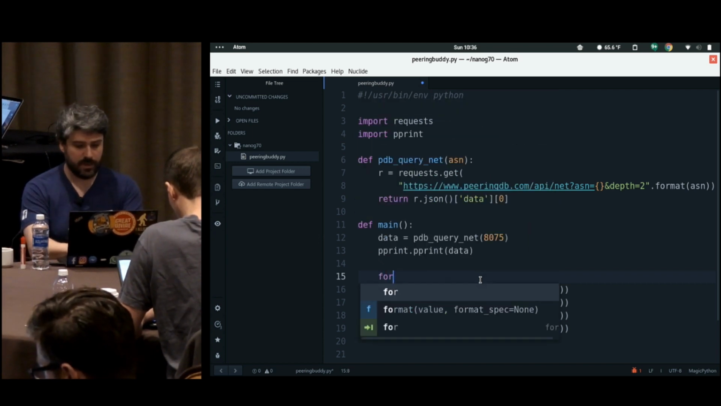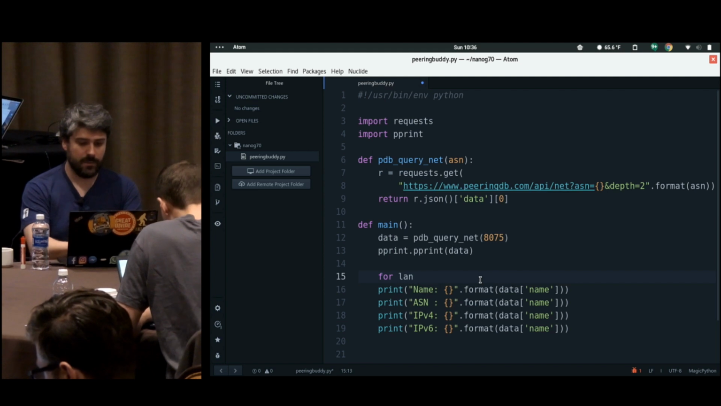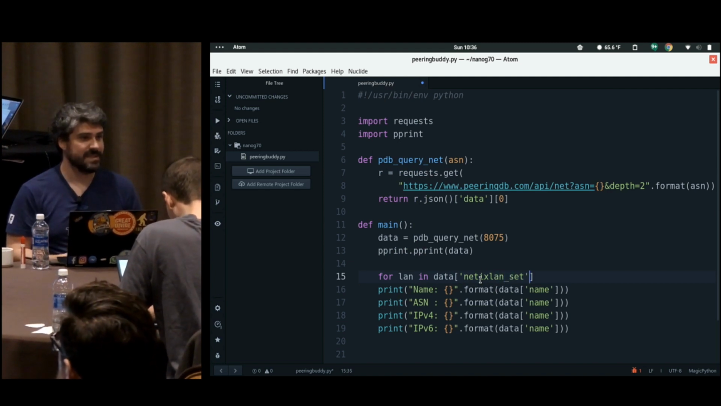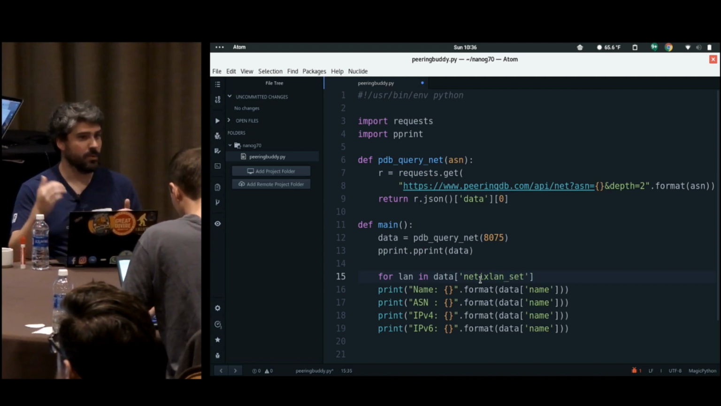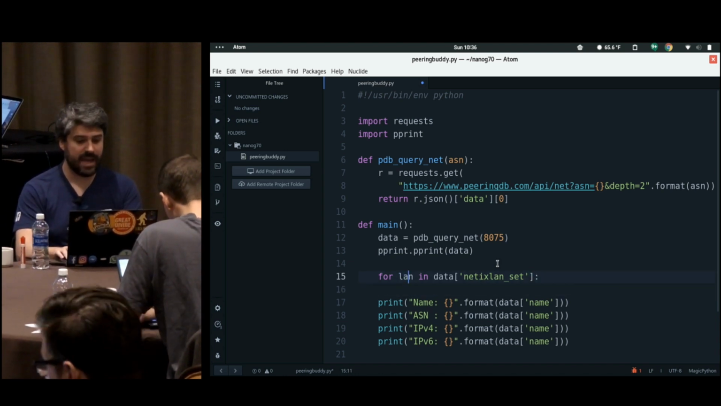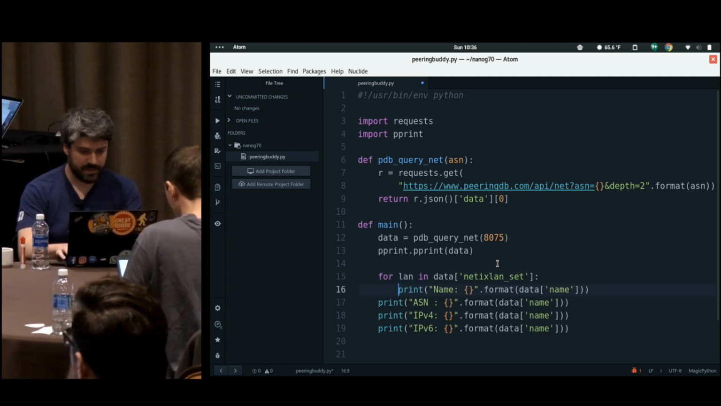So we're going to say for lan in data netixlan set. We know that's a list, so we can say, go through every single object of that list and place that object in a variable called lan. And then we want to print all this stuff out.